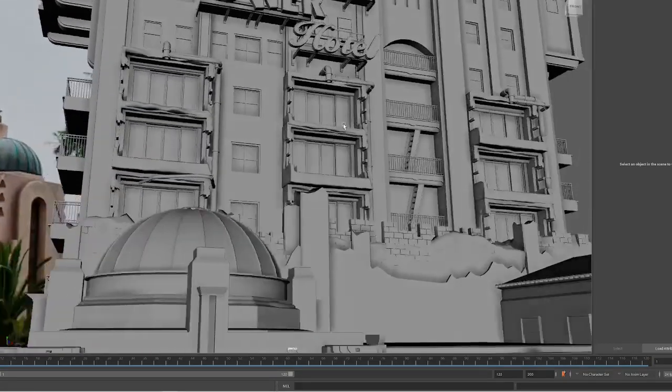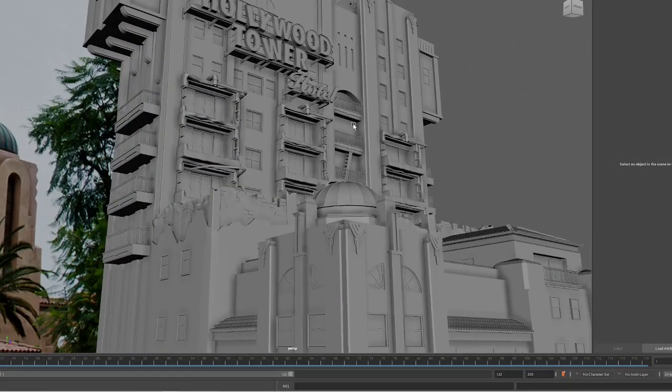Now I'd like to go through a couple neat little things I did, and then we'll get into a simple lighting test so you guys can see a simple render of the tower.